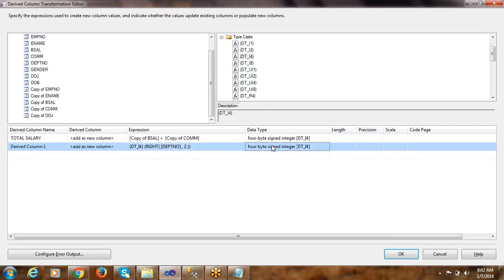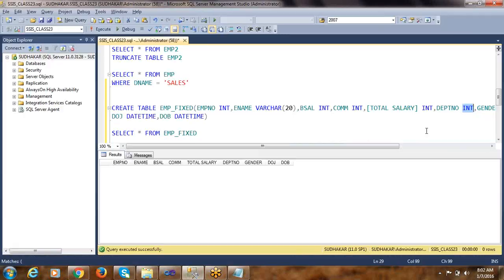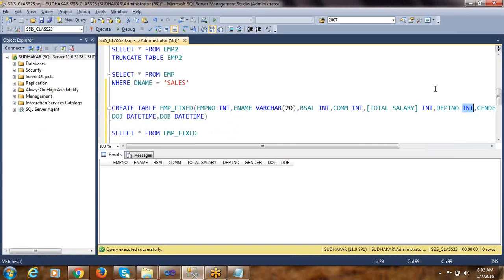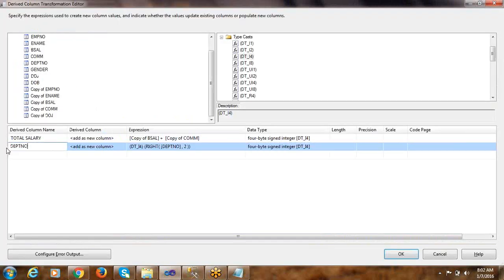That means that is integer. This is what is required, right? So department number integer, right? So now let me provide some name to this. Already department number column is there. So what I will do, I will provide department number 2. This is your second requirement.